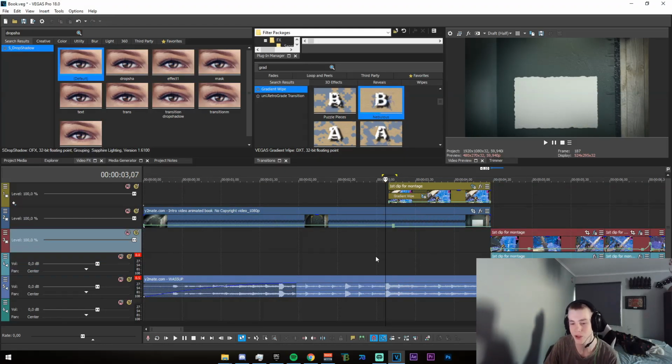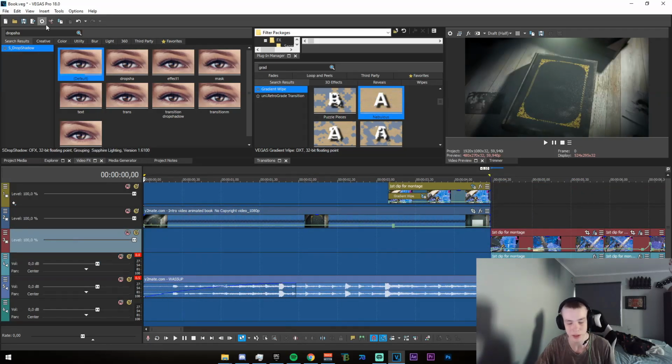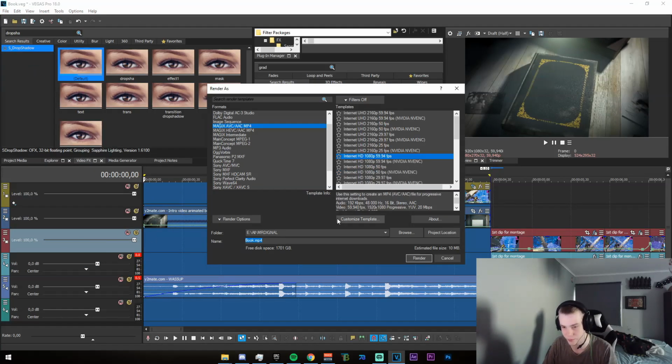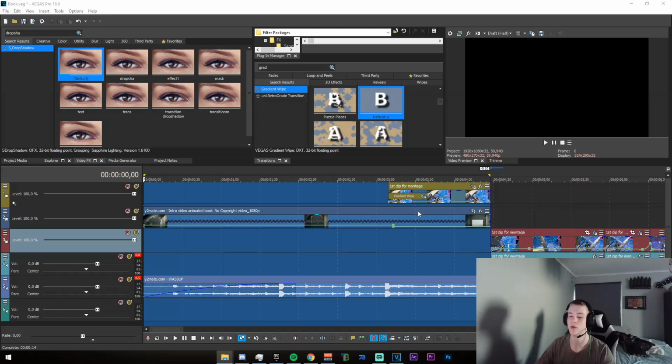And now, once you're done with that, you're gonna want to pre-render it, or just render it out completely. So I'm just gonna go to file, render as. After I've selected the first area right here, I'm gonna name it book tutorial, and then just render it out. And I'm gonna see you guys when it's done. Alright, now the render is done.